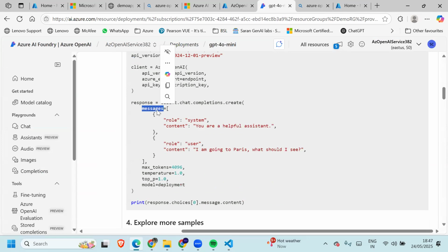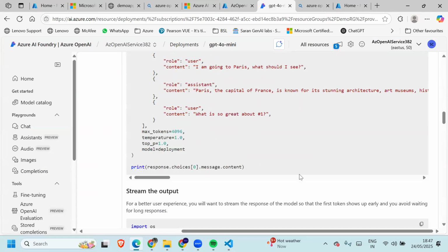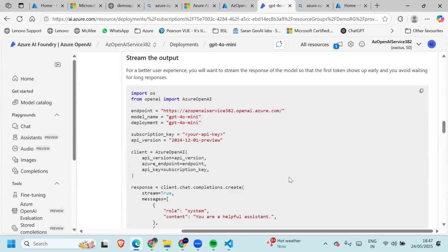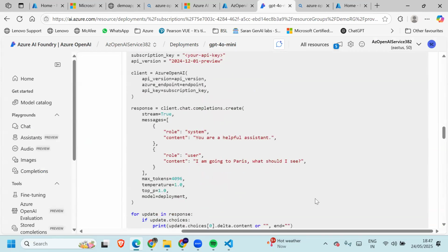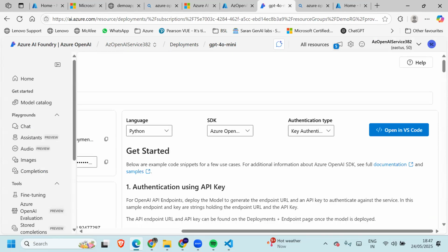Your messages, role is system, user, some configurations like the maximum tokens, temperature, top P, model deployment, and your completion. There are a couple of examples. If you want to stream your output, you can use these methods. You can pretty much copy paste this code, put it in your VS Code after deploying your models, and you should be good to go.